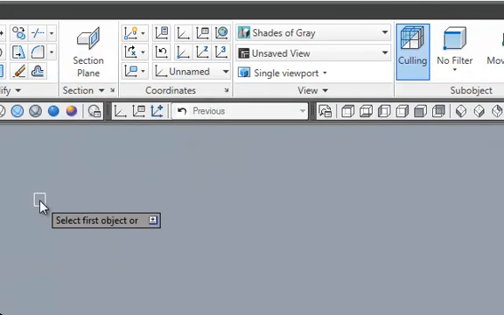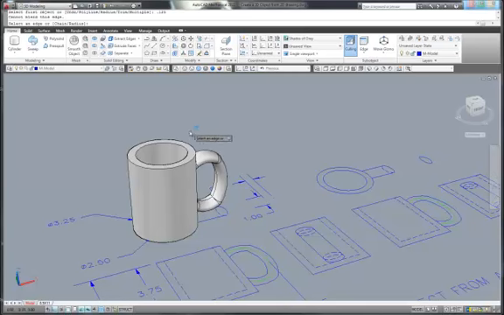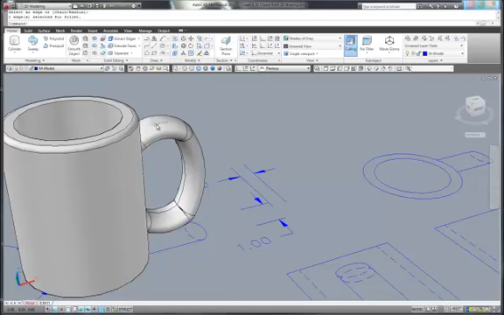and it asks us what we want for a radius. So I'm going to enter 0.125. Okay. Pick an edge. Enter. Okay. Pick an edge. Enter.